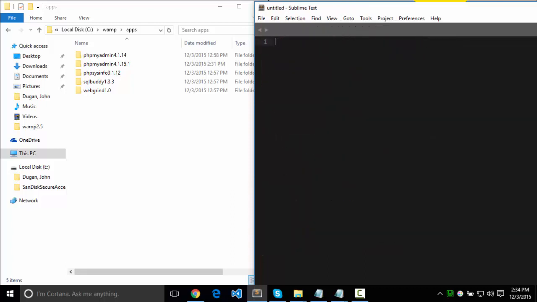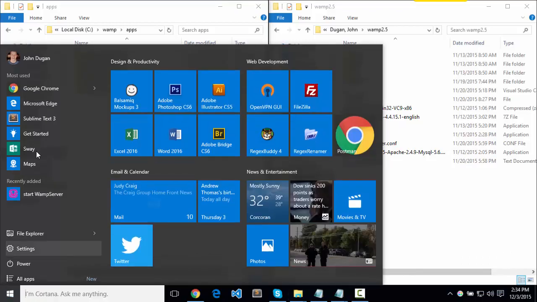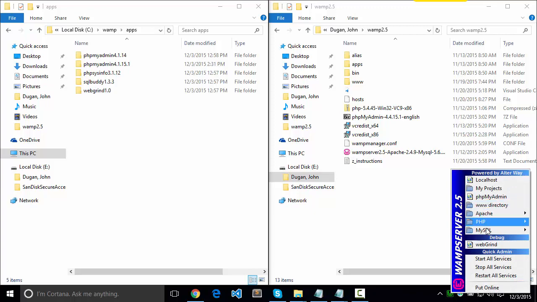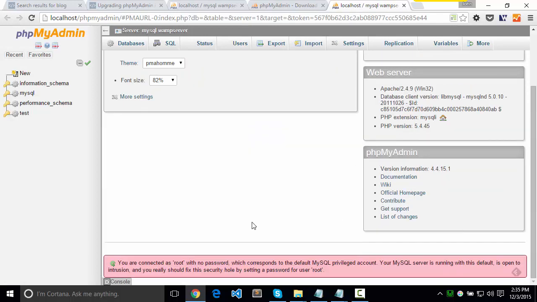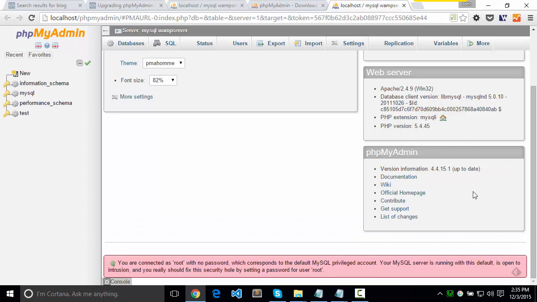So that's it. We should have a working upgrade of phpMyAdmin. I'm going to go ahead and completely exit out of WAMP. Start it up again. All right, green is good. Let's go to phpMyAdmin. 4.4.15.1, up to date. And I think I might have even left our old one up here. Yep. So we can see we have successfully upgraded phpMyAdmin. Yippee skippy.